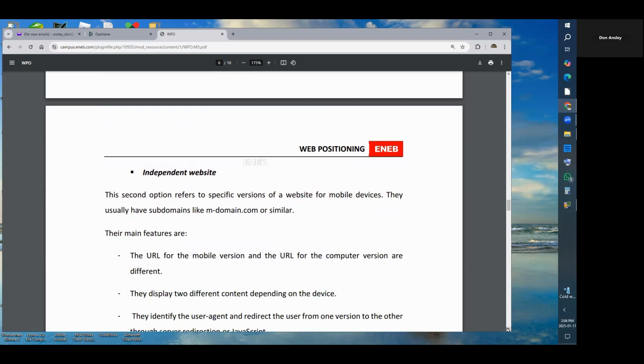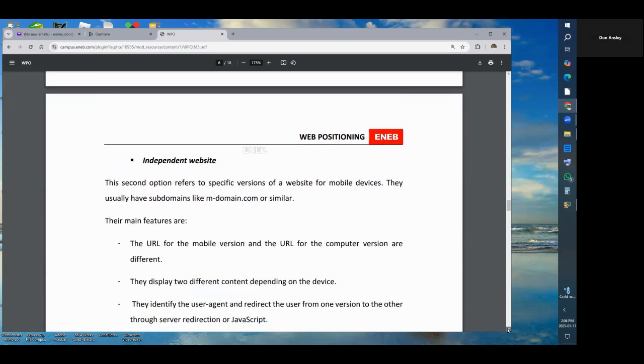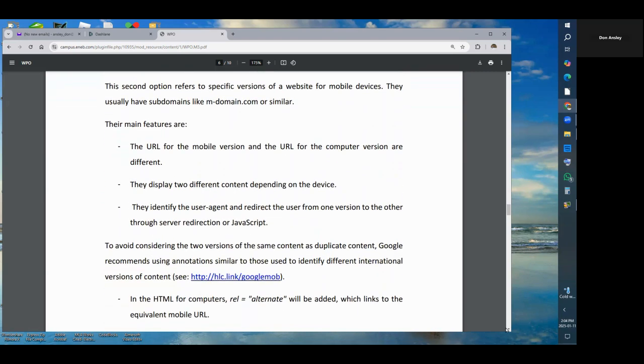Or an independent website. This second option refers to a specific website version for mobile devices. They usually have subdomains like m.domain or similar. The main features are that the URL of the mobile version and the URL of the computer are different. They display two different contents depending on the device, and they identify the user agent and redirect the user from one version to the other through server redirection or JavaScript.